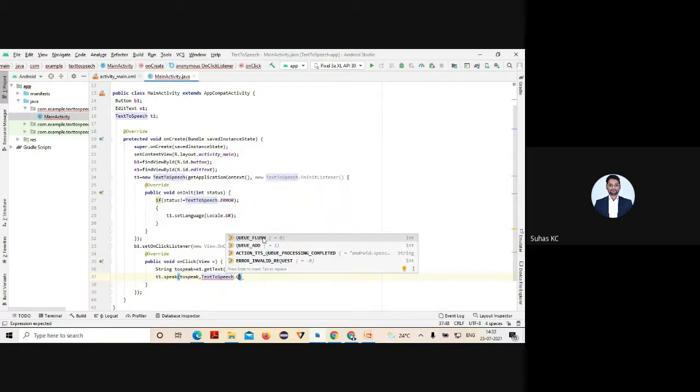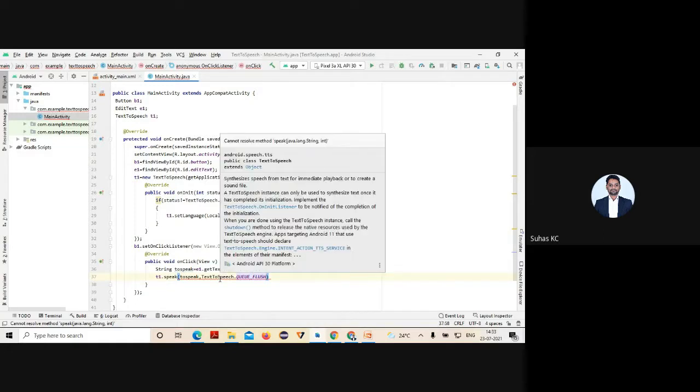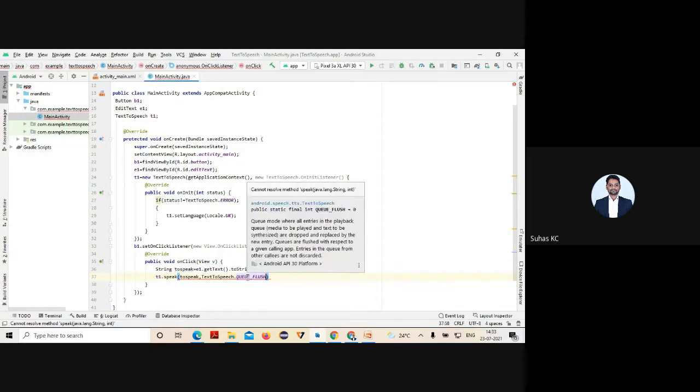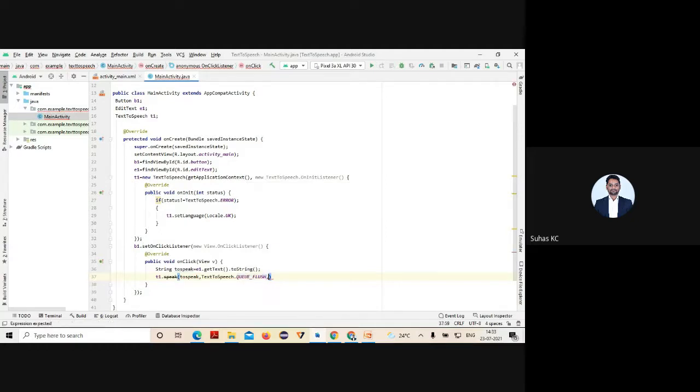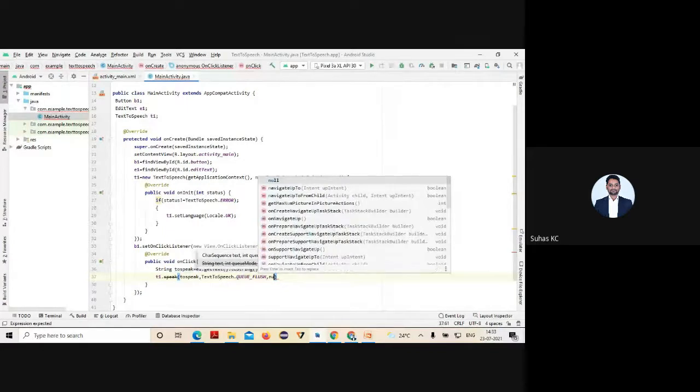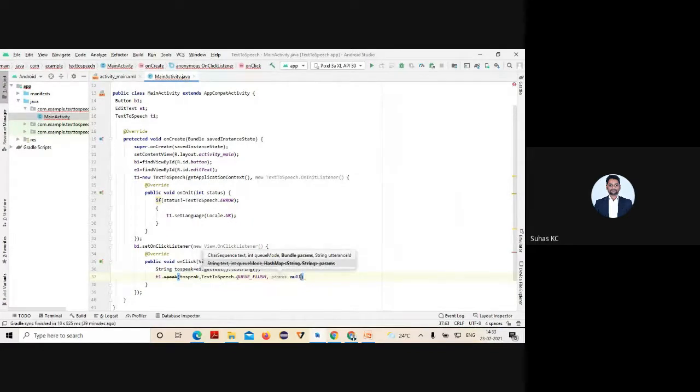QUEUE_FLUSH. Why is it used there? It is used to remove the unnecessary data after finishing. Once it converts the text to speech, it's going to flush the particular buffer and place it to null. That's it. Automatically it comes.